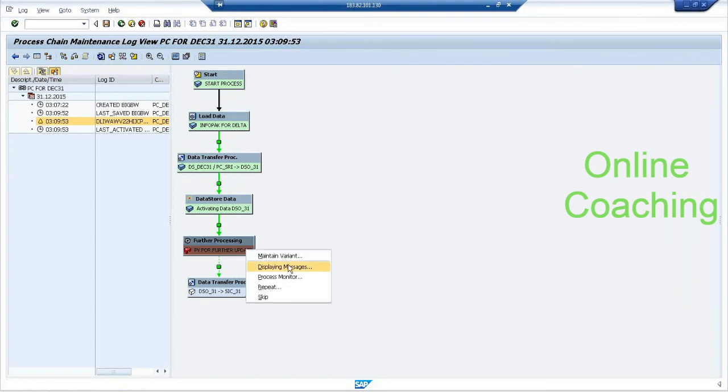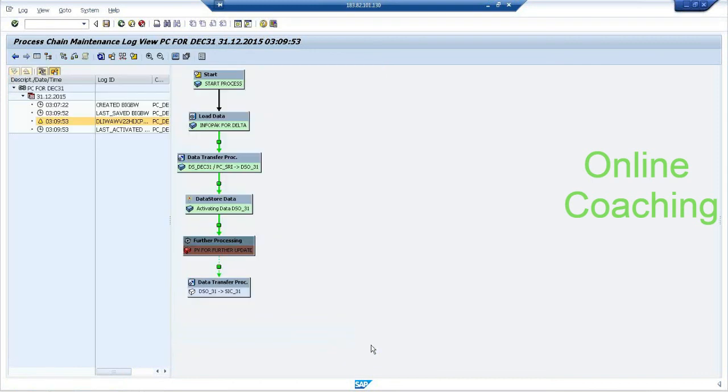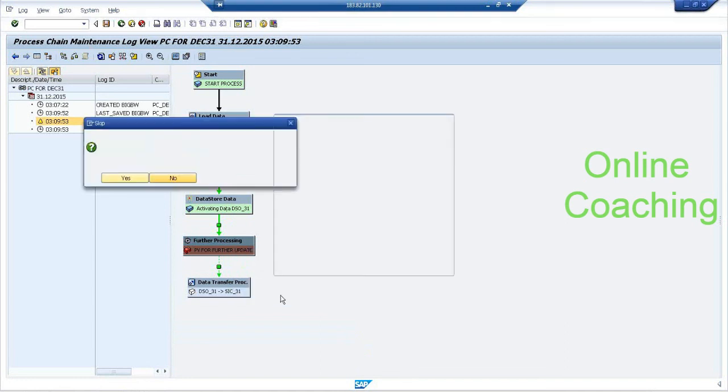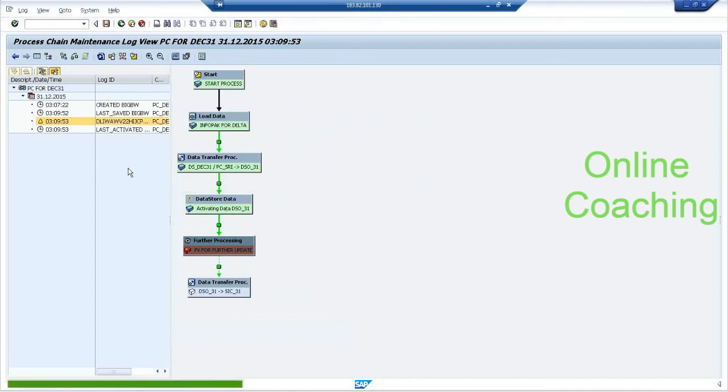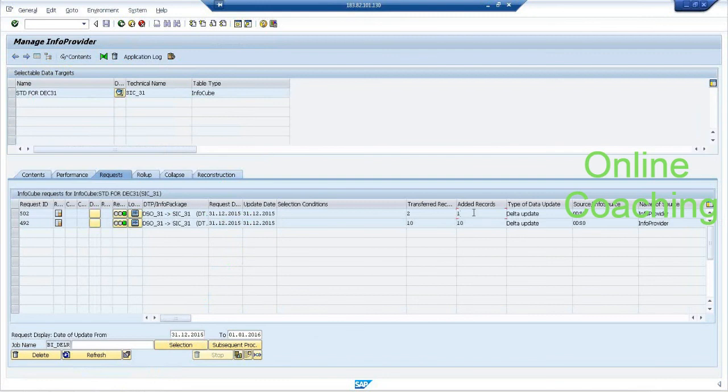Okay, it failed here. Display error message. Repeat the request with the same selection. What is the problem with this? Till it is activated here, it is not moving to here. Then what I can do is skip this one. I can click on yes, refresh. Now it moved to this InfoCube. Open this InfoCube, administer data target. You can check the record has been added. So data is available in the InfoCube.